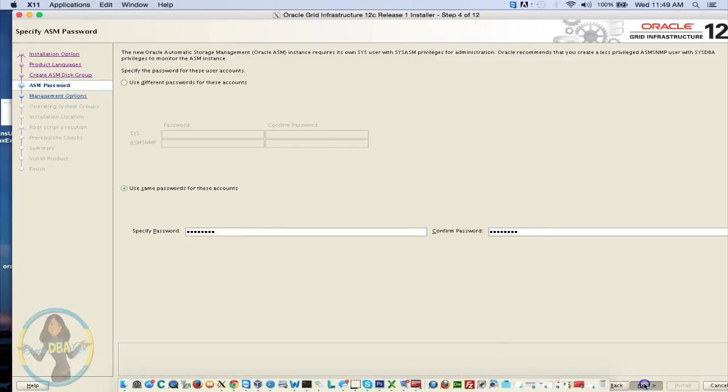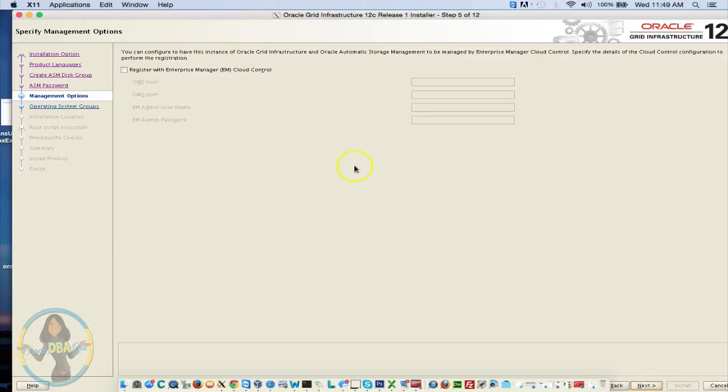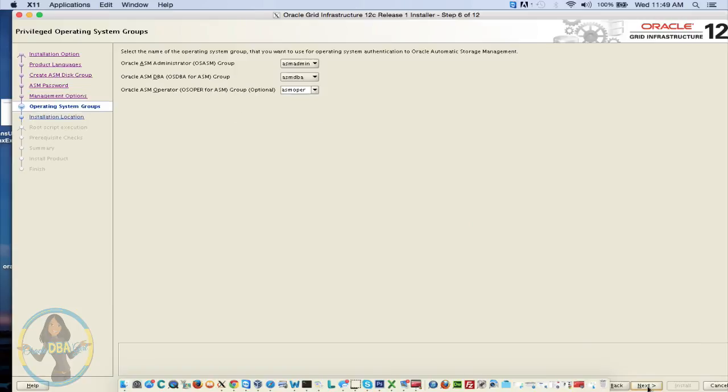And then I'll hit next again. Okay, I don't want to register with Enterprise Manager, so I'll hit next. Okay, all these groups can stay the same, so I will hit next.